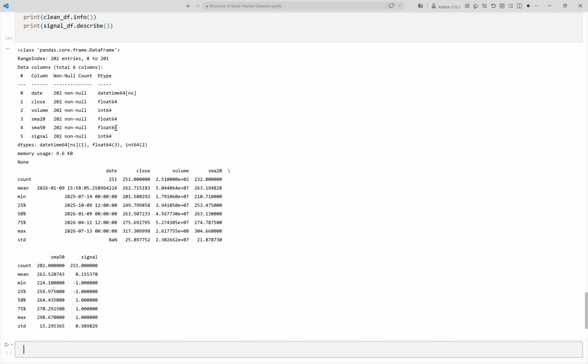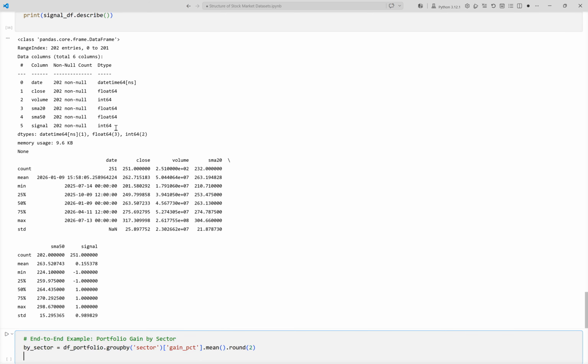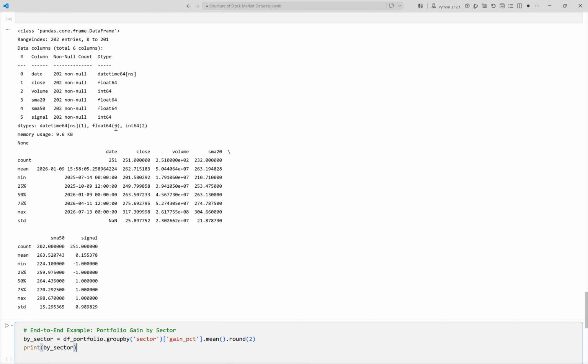Now let us solve a small investment question: which sector had the highest average portfolio return? We group the portfolio data frame by sector and compute the mean percentage gain for each sector. We print the result to compare average returns by industry group.